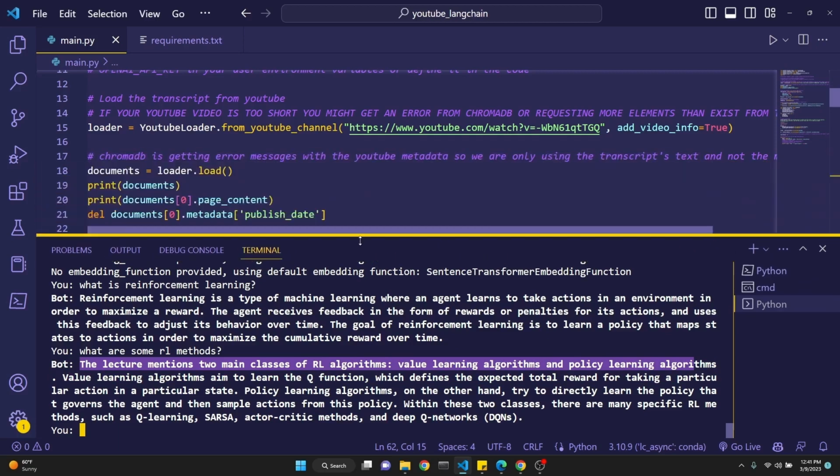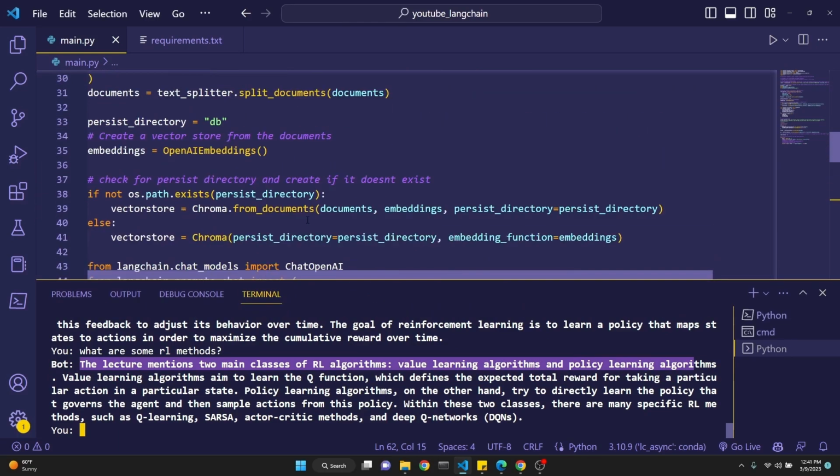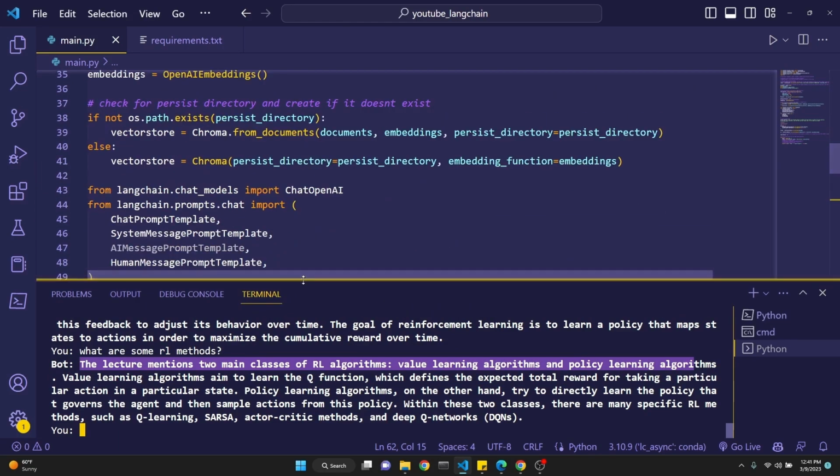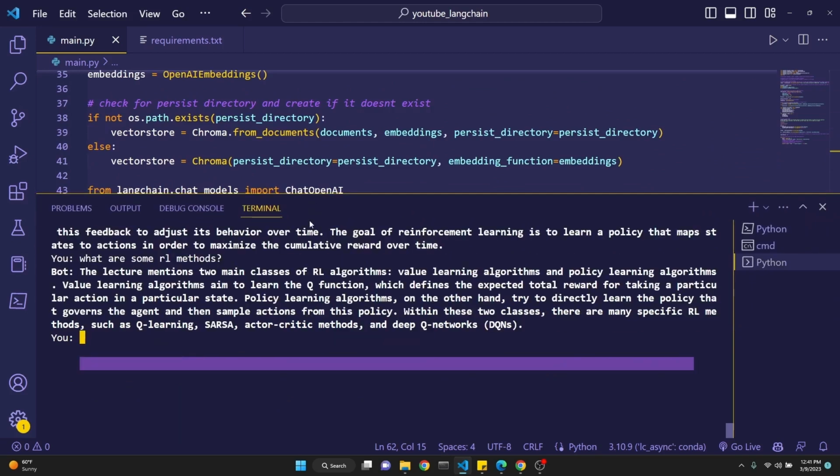This also comes with a chat history, although I wasn't able to get it working right. But anyway, let's start talking about the code. Let's review it and see how we can build something like this.